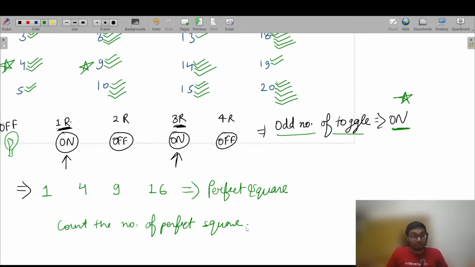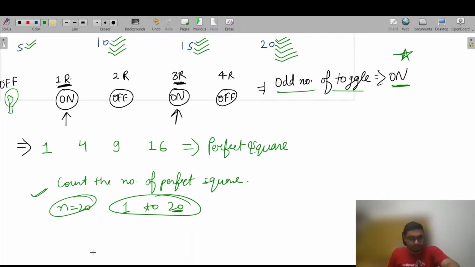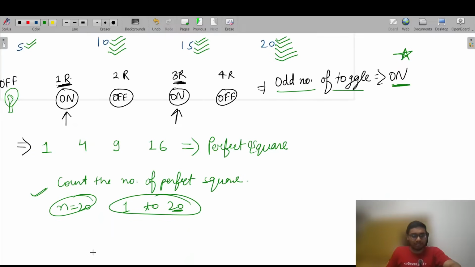And I hope everyone knows how to count. N is equal to 20. So from 1 to 20, you can count the number of perfect squares. That will be our result. That's it. Got it? One more thing. This is one approach, brute force, just counting all the perfect squares from 1 to whatever the n is given. But you can also do it like this.